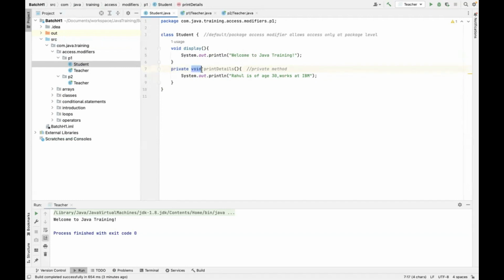So we have already seen in the previous demo how we created a method. There was a return type followed by the method name. Now if we want to place some access modifier before the method name, we can place it before the return type. So this is private void printDetails. I'm trying to print something: Rahul is of age 30, works at IBM.